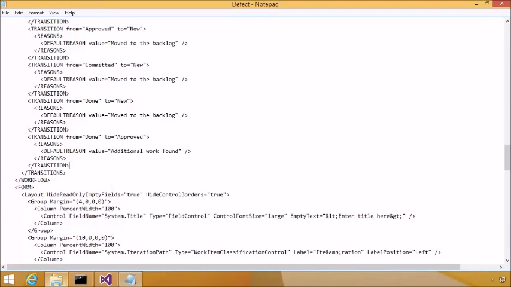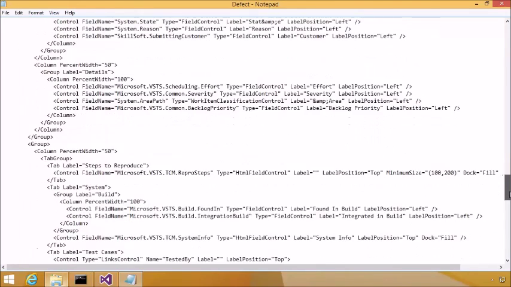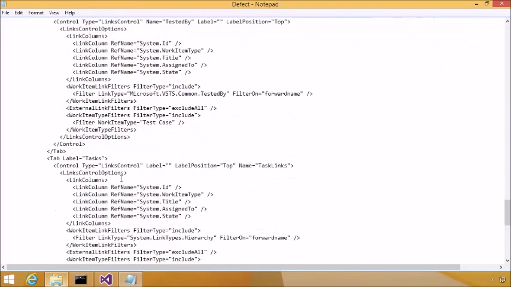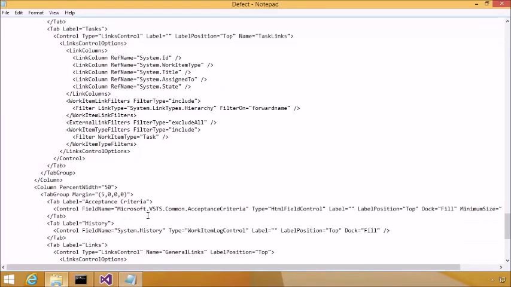One other thing I want to mention very briefly is some things in the forms before we move on. This is that last one here. We did a demonstration where we made a modification of the form, but there's a lot of things you can do in here. We can create groups and columns. Groups can contain columns. We can have tab groups. Here we have a tab with steps to reproduce, a tab labeled system, a tab labeled test cases. We can have a lot of different things here, and they're all made up of controls. Here's a link control option, what should be shown, etc. I encourage you to look through this as well as look through the MSDN documentation for all the wonderful things that you can do in that form area.